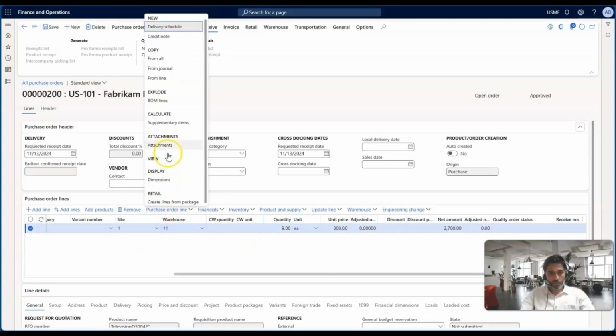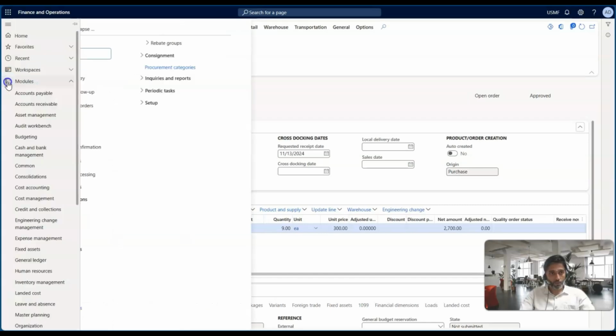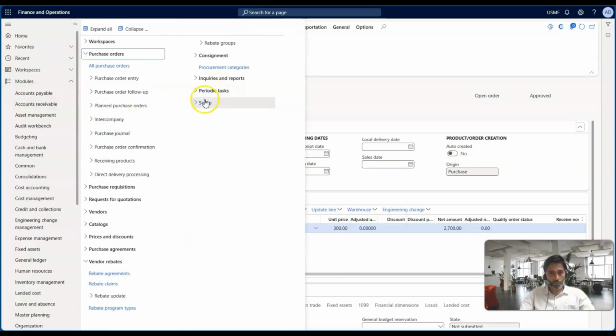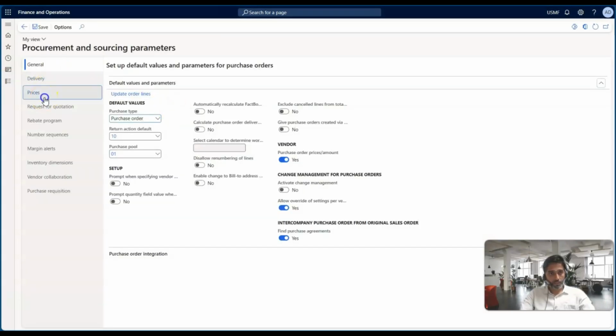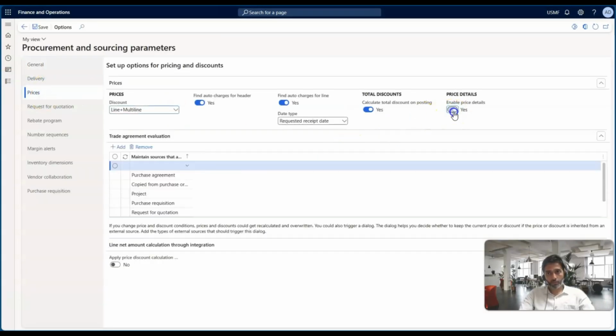So right now you can see under view, I'm unable to view the price details, but all you have to do is go to procurement and sourcing parameters, and then under the prices section, make sure that you enable the price details option, because if this is not enabled, then we will not be able to view the price details. So let me save this.